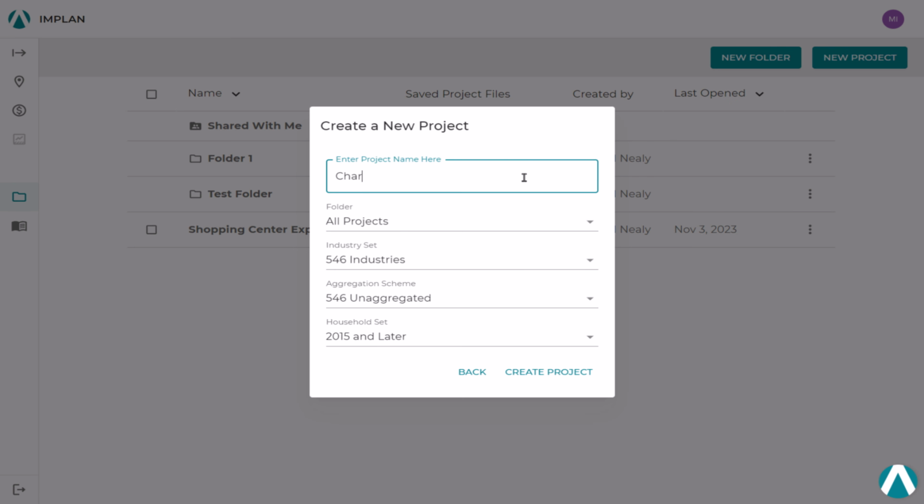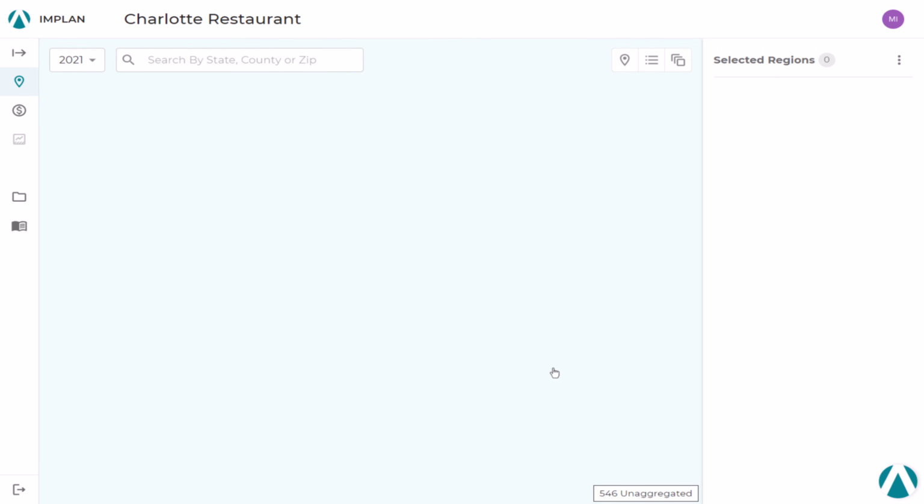Now that we're back on the project screen, I'll select New Project and title it Charlotte Restaurant. Leave our example project in the All Projects folder and use the 546 Industries industry set with the 546 unaggregated aggregation scheme. Lastly, we'll use a 2015 and later household set. From here, simply click Create Project, which will bring us to the Regions screen.